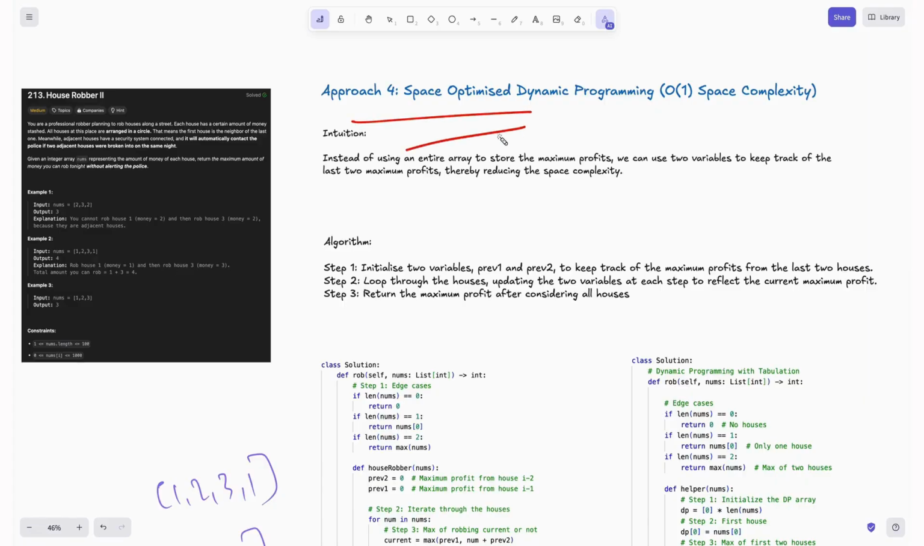So let's look into approach 4, which is the space-optimized dynamic programming approach. What is our intuition here? Instead of using an entire array to store the maximum profits, we can use 2 variables to keep track of the last 2 maximum profits, thereby reducing the space complexity. Instead of O of n space complexity, we will have O of 1 space complexity.